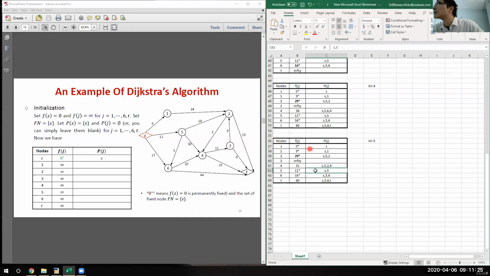And then the next one is T. For the T part, it is currently 29 because 2 is the most recent added node. So 29 plus 19, 19 is the cost from 2 to T, equals 48, which is less than 60, the current shortest distance. So I'm gonna update. And similarly, what I'm gonna do is copy and paste this one. So I'm gonna change the current shortest path to be S to 5 to 2.